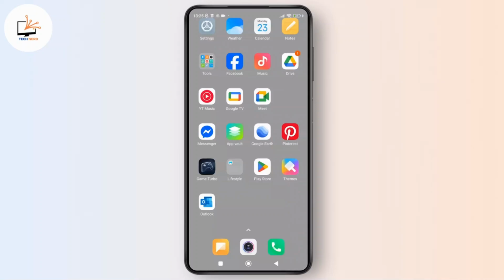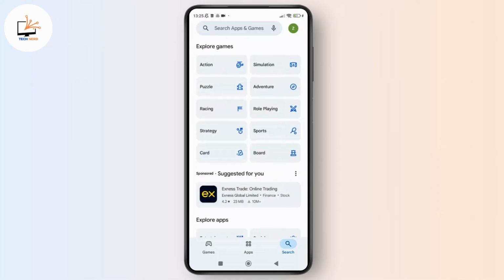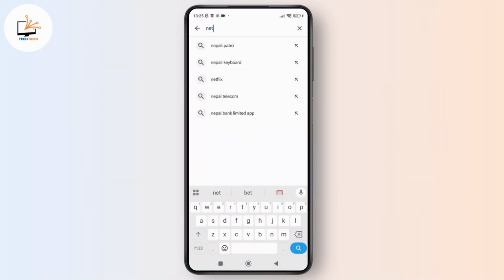So first things first, open the Play Store app on your phone and make sure that you're logged into your account. And now here, once you are inside the app, simply tap on the search icon shown in the bottom right corner of the screen. And once you tap on it, you'll be prompted to the search section. Now here in the section, simply tap on the search bar at the top and search for Netflix app.